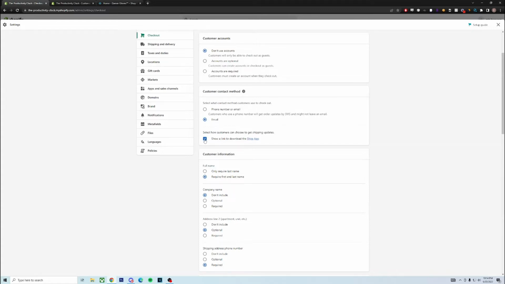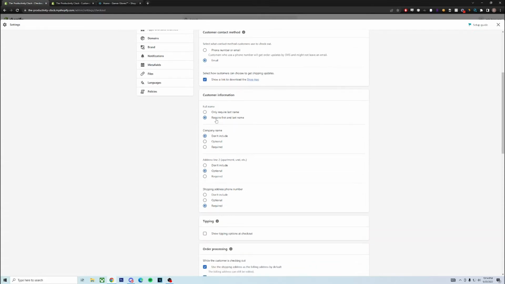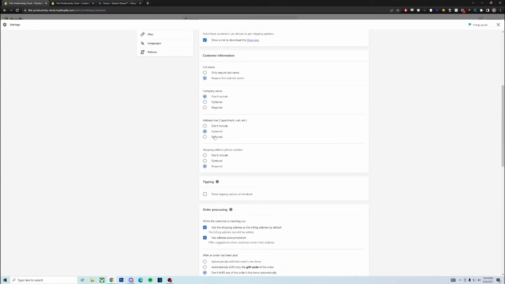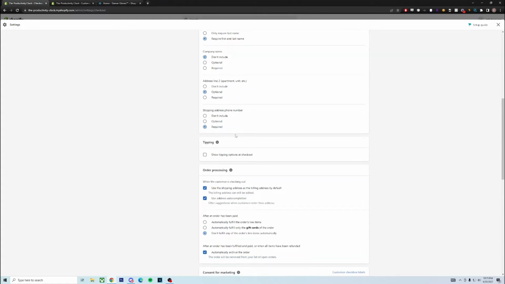This doesn't really matter. You can let them download the Shop app if they want to. That's after checkout, so it doesn't matter. You want to require first and last name. Don't include a company. Optional address line 2. Require the phone number. I do this because if you're going to do SMS marketing down the road, you want to have as many phone numbers as possible. You could do optional if you don't really care, but I think most people have no problem filling out a phone number for an order. I do it every time. I've never thought twice about it, so I just require it.